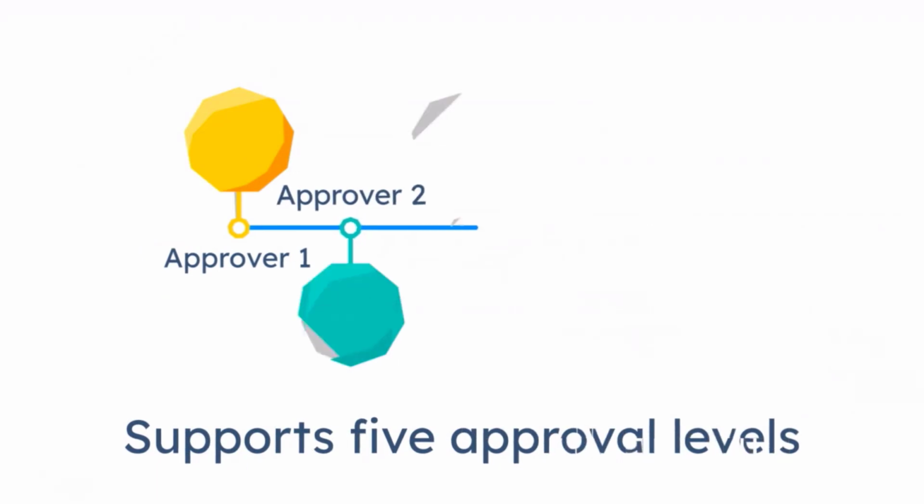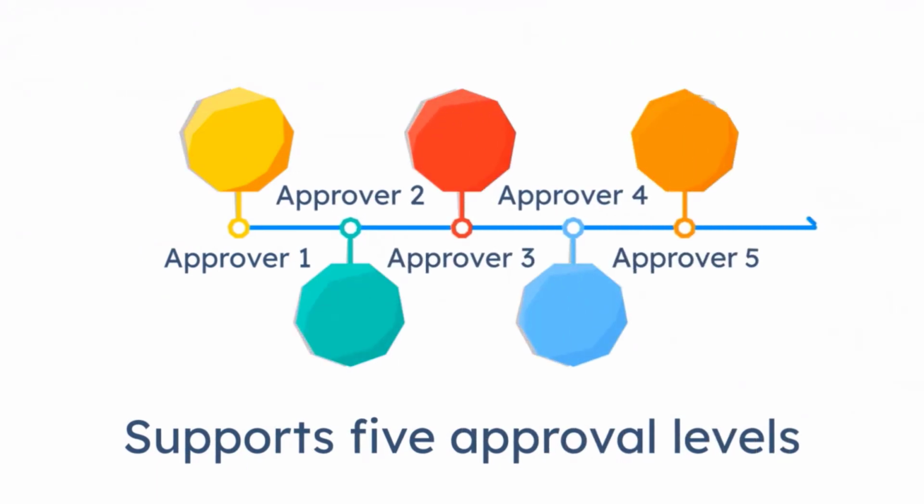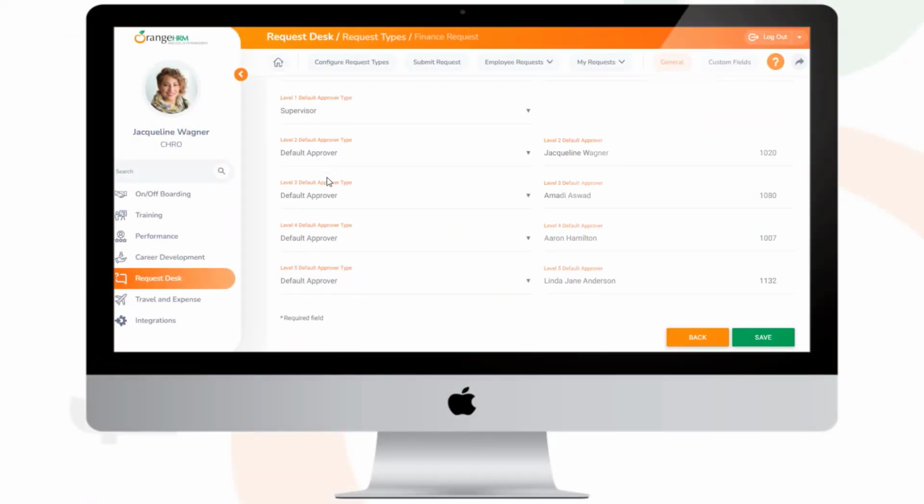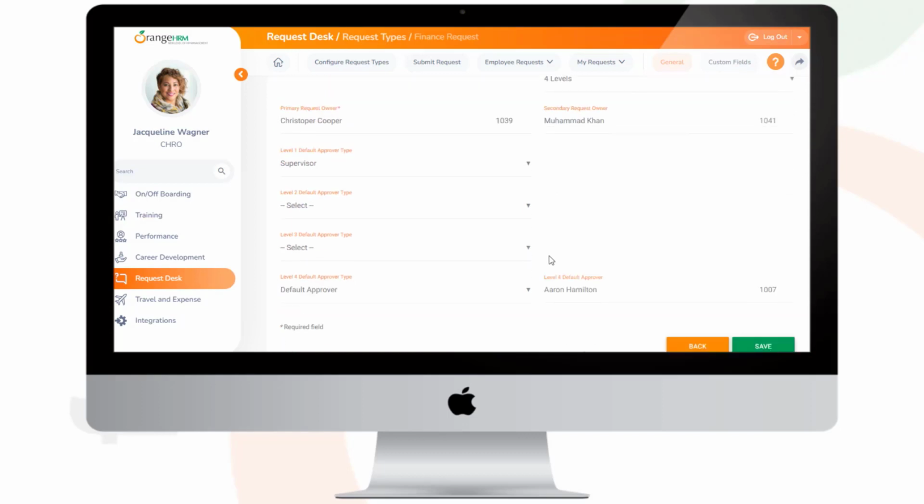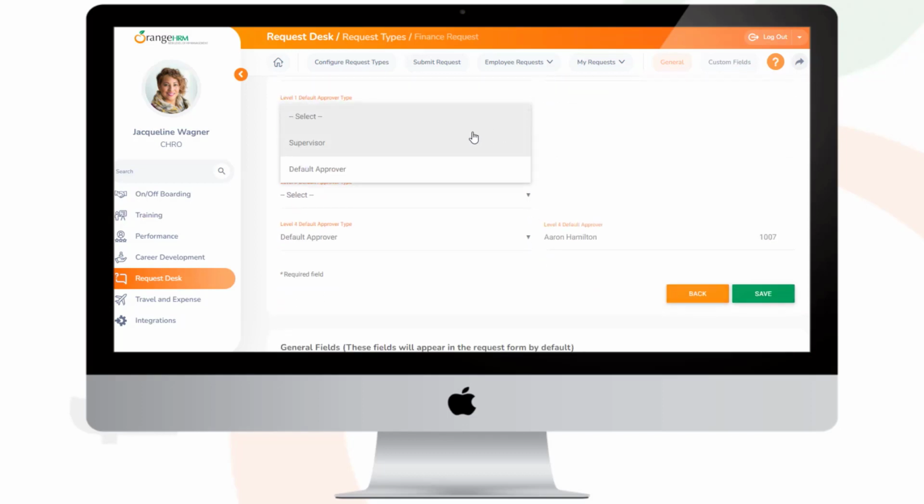The latest update now offers support for a maximum of 5 approval levels, giving users the option to designate the default approver for each level during the request definition process. If a certain request needed more than 3 levels of approvals, we can now add more levels through this feature. We can also add immediate supervisor, or we can add default approvers as level approvers based on the requirement.